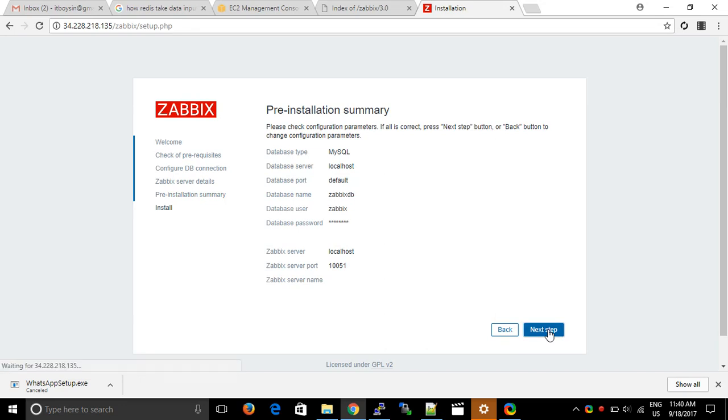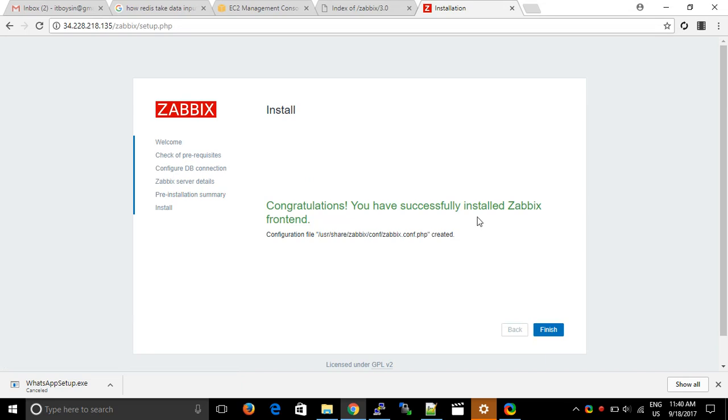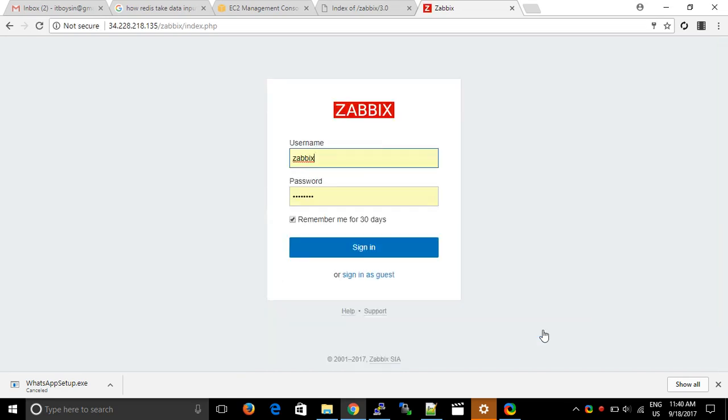Congratulations, you have successfully installed the Zabbix frontend configuration file. The configuration file is /usr/share/zabbix/conf/zabbix.conf.php. We will look into this file. Okay, click on finish. The default username for when you log in the first time is Admin, and the default password is zabbix. Okay, sign in.